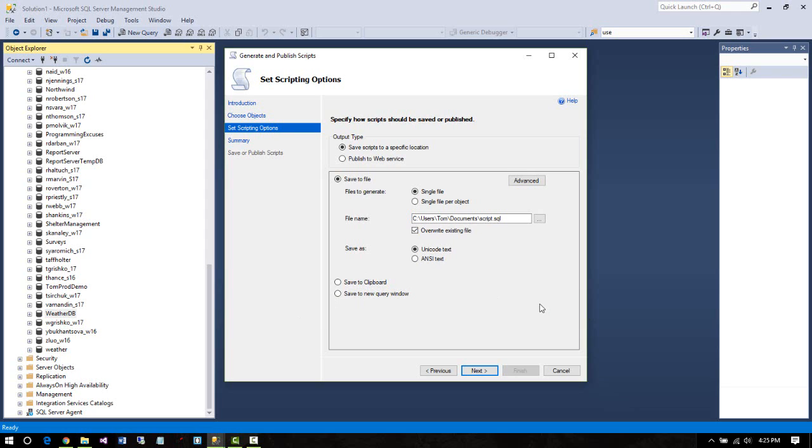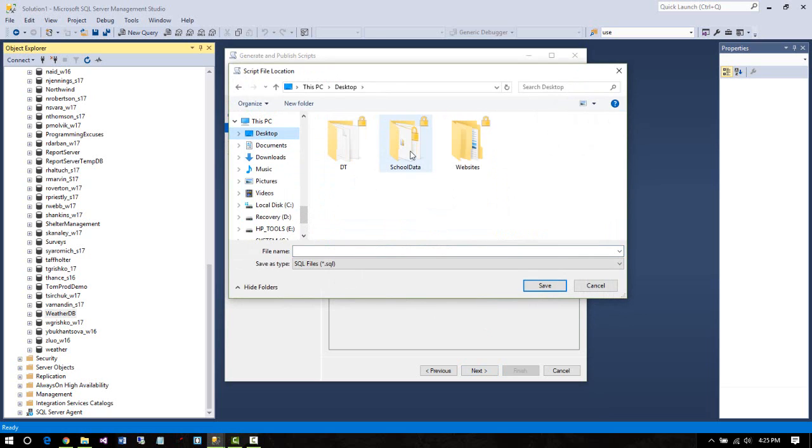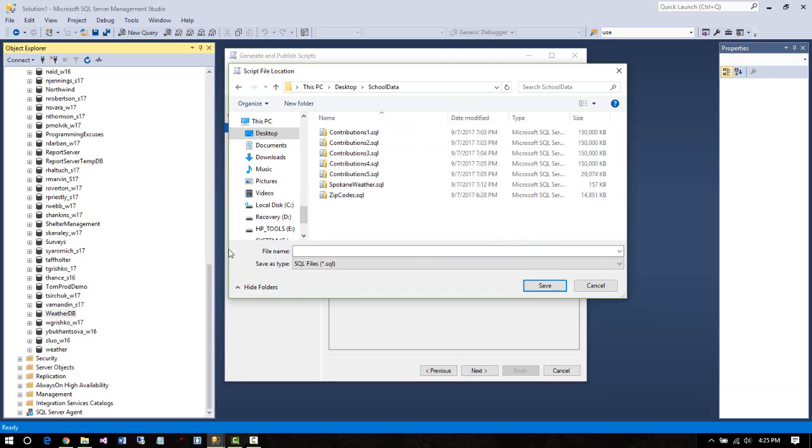So let's go ahead and prove that that's going to happen. First thing I need to do is make sure that everything on this screen is filled out correctly, and it's not. I do want to save this script to a specific location, and I think what I like to do is put it back into where we were just a moment ago. So I'm going to go back to my desktop. I'm going to select school data, and I'm going to take the script and call it my weather right now.